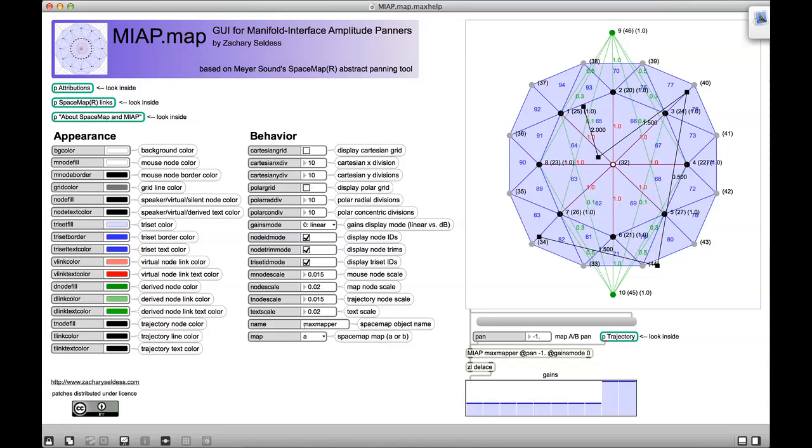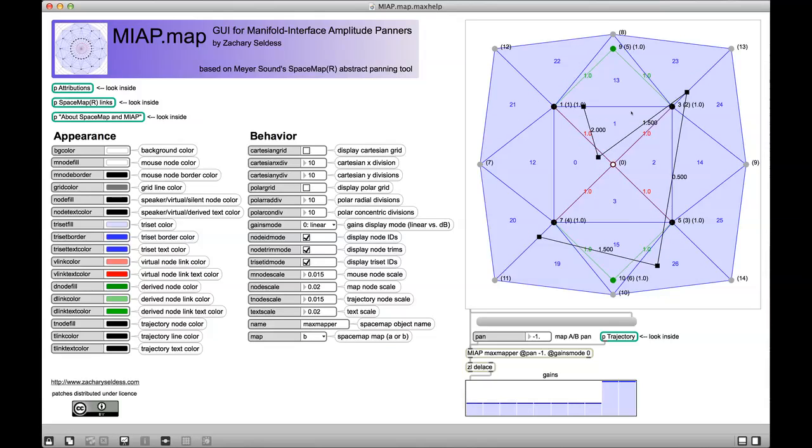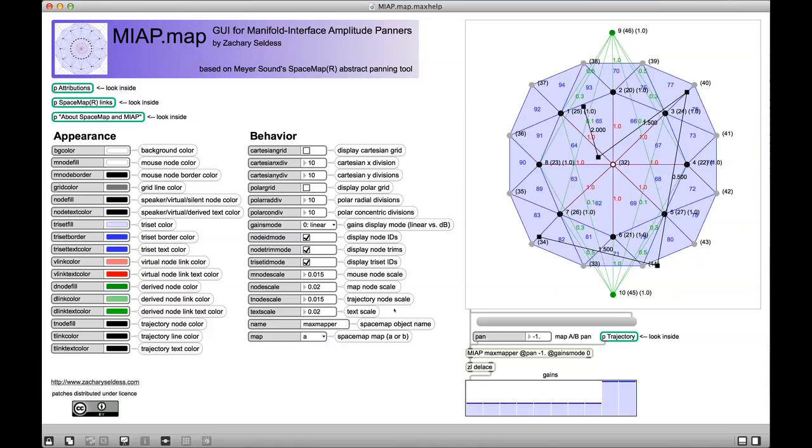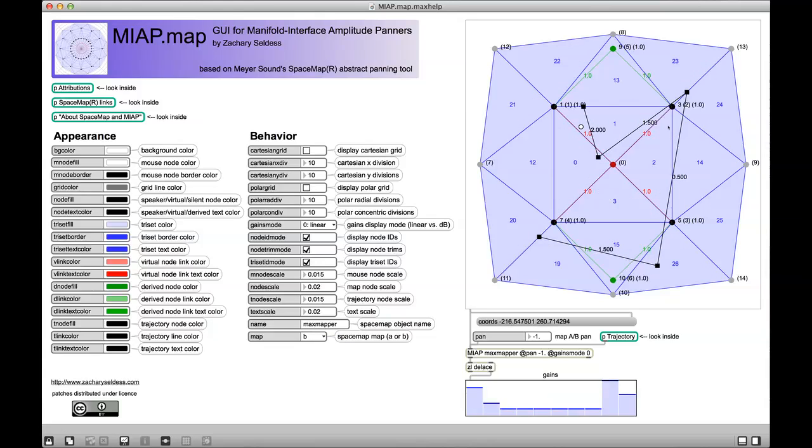There's a name attribute. Set that to the same name as a MIAP or MIAP.panner, and it will automatically update and display map A or map B if you load in new maps to that panner. You can set which map it's viewing, so I'm switching this to map B right now, and then back to map A. This is only for viewing.